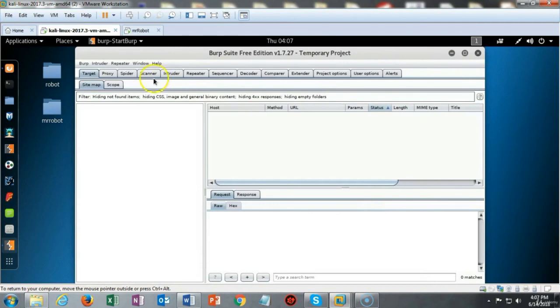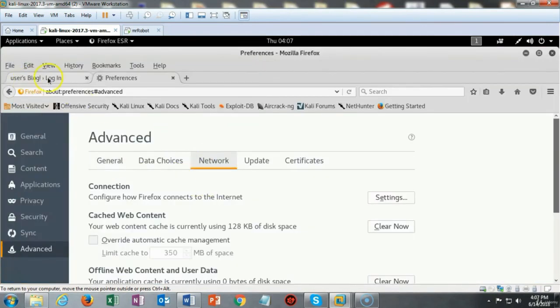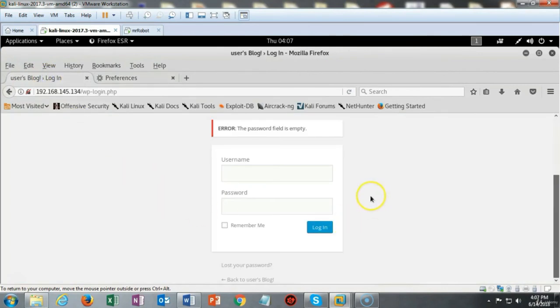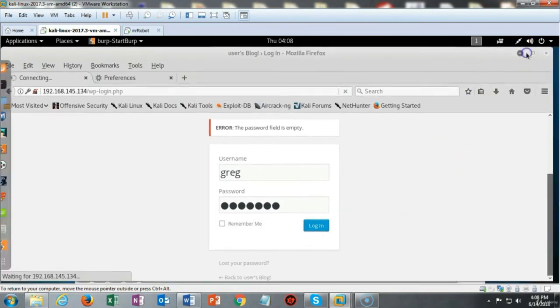Now, once Burp starts up, we're going to select the Proxy tab. Underneath the Proxy tab, we want to make sure that Intercept is on. We're now going to bring up our browser one more time. And this time we're going to go back on over to this WordPress page logon, and we're just going to type in any username, and we're going to type in any password, and we're going to say login. Now, this should have all been captured by the Burp suite, so we're going to minimize this.